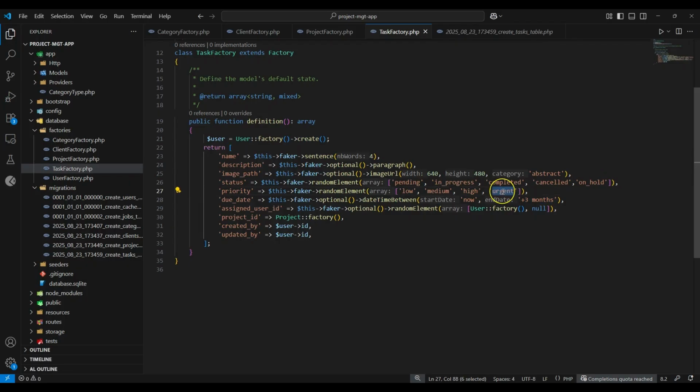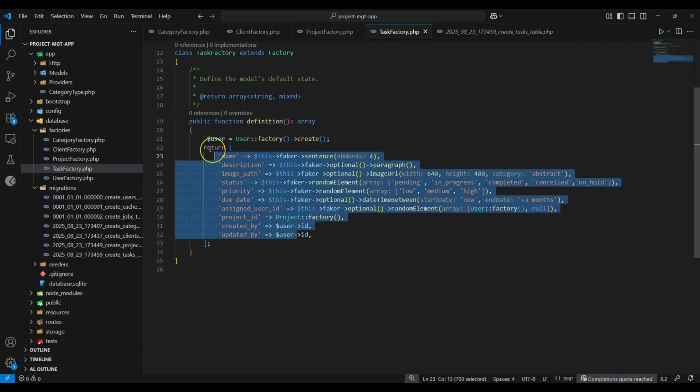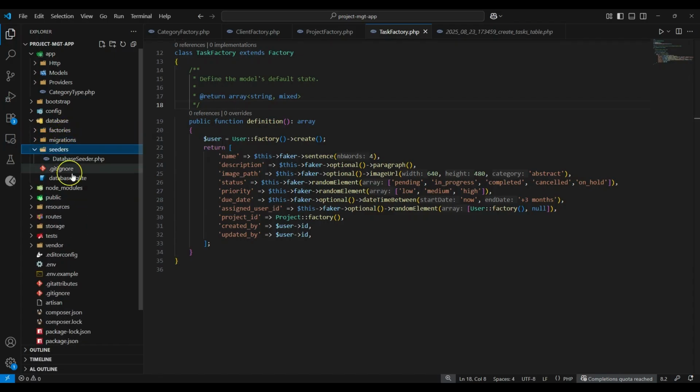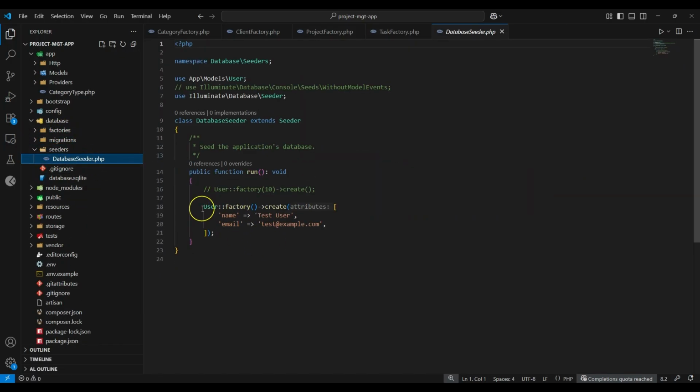Now we need to remove this one because it does not exist. We need to add that. Okay, and for assigned user, that's cool. Project ID, that's cool, and this is fine. Okay, so now that's all that we want to do. So now we can have dummy data on our models. So now what we are going to do, let's go and use those factories here on our seeder. So what I'll do, I'll just use them here.